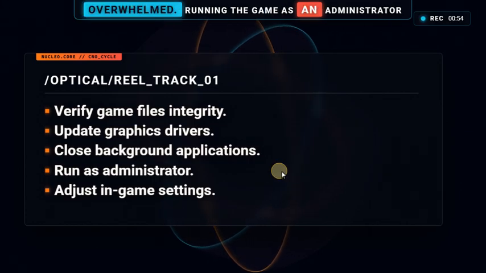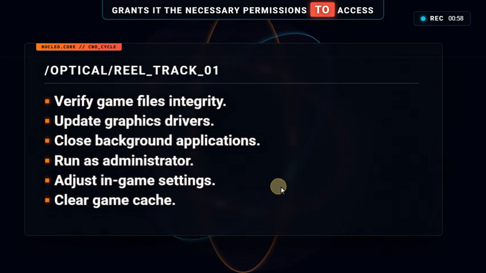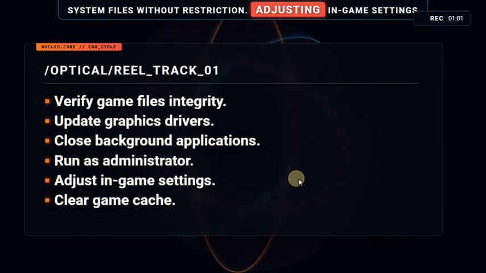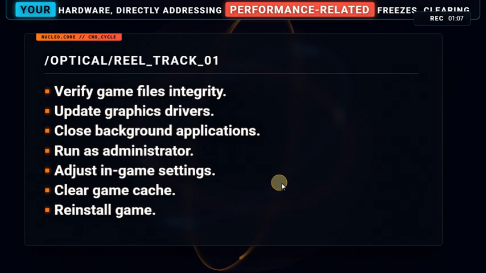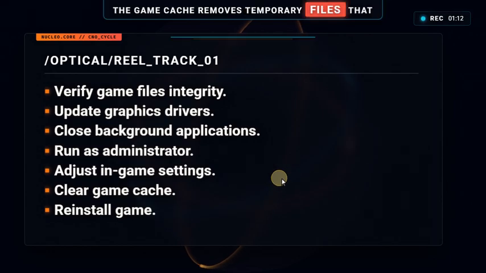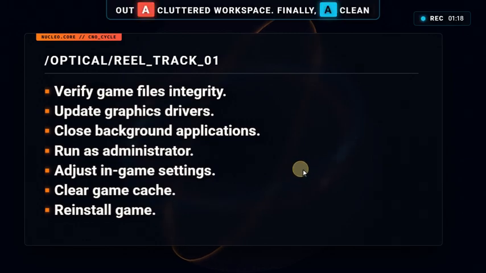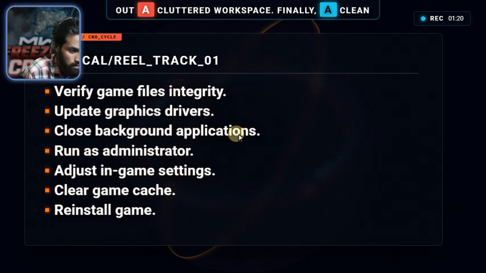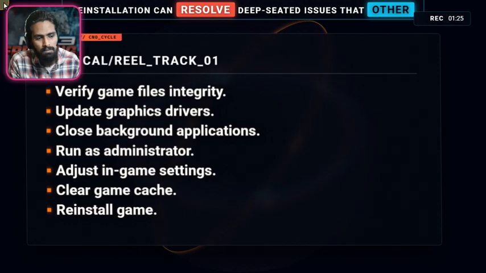Running the game as an administrator grants it the necessary permissions to access system files without restriction. Adjusting in-game settings to lower demands can alleviate stress on your hardware, directly addressing performance-related freezes. Clearing the game cache removes temporary files that might have become corrupted, akin to clearing out a cluttered workspace. Finally, a clean reinstallation can resolve deep-seated issues that other methods miss.